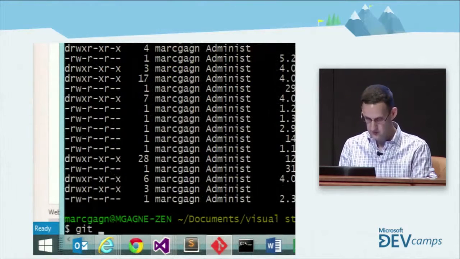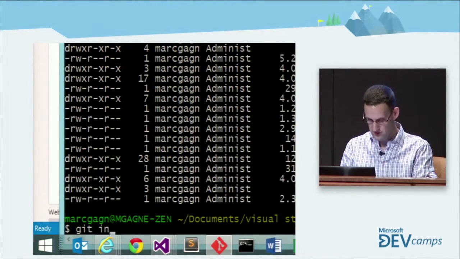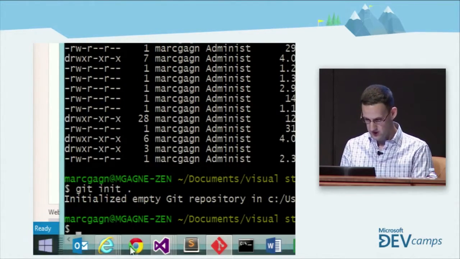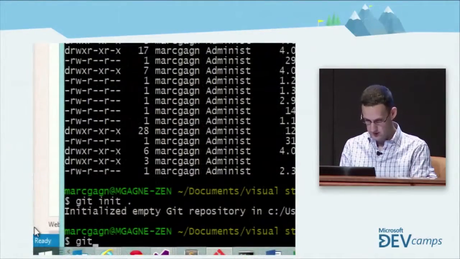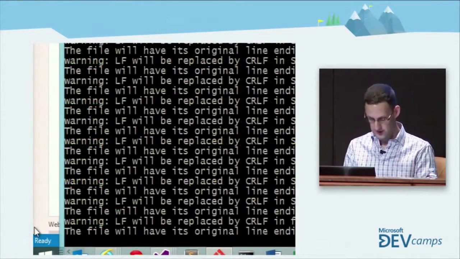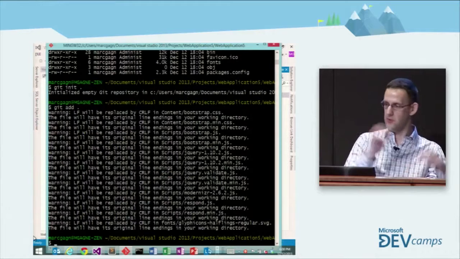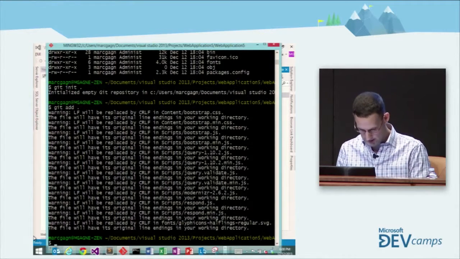All right, so for those of you who use Git, fairly simple. We are going to initialize the Git repository by going git init dot. It's going to say initialized empty Git repository. Then I'm going to go git add dot. It's going to add all the files. It's going to throw me some carriage return line feed warnings. That's the difference between Windows and Unix. Let's just not get into that right now.